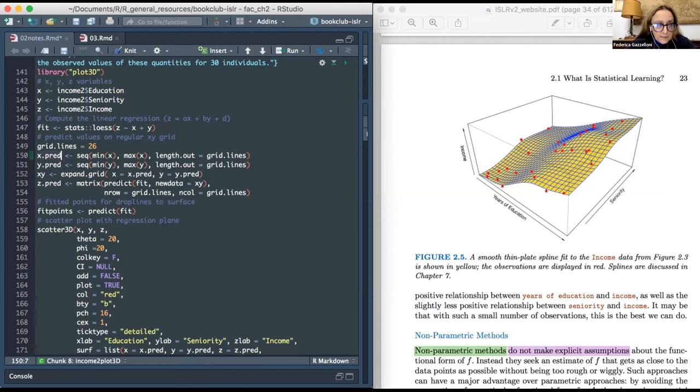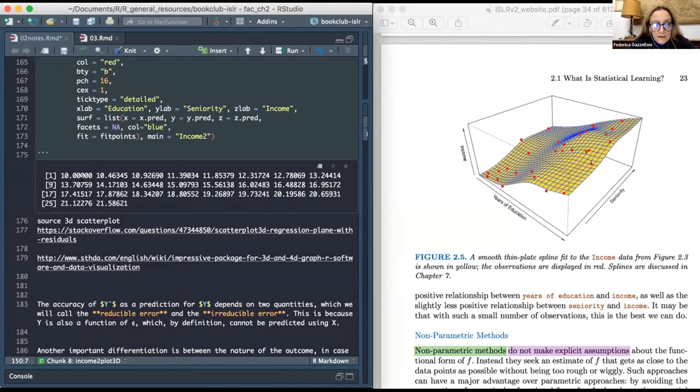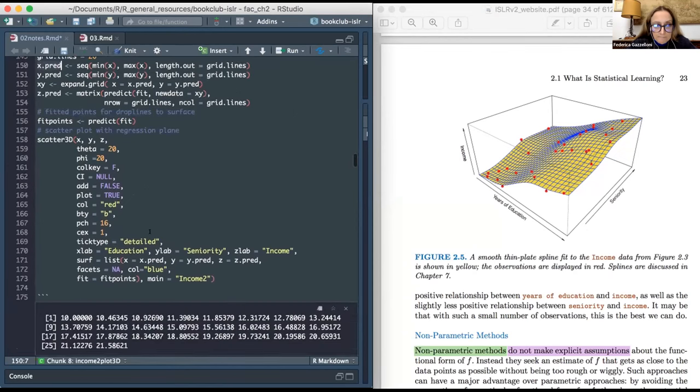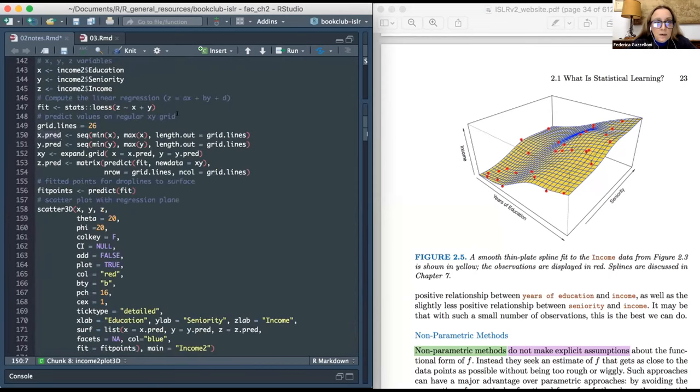If we look, for example, at this X pred, it's a vector with the values that we have just set: the minimum and the maximum within the number of grid lines. Then we expand the grid, like we are making a matrix with education and seniority, and then effectively make a matrix with the function matrix. We predict the fit with new data, and the new data is this new grid that we have just set up, setting the number of rows and the number of columns.